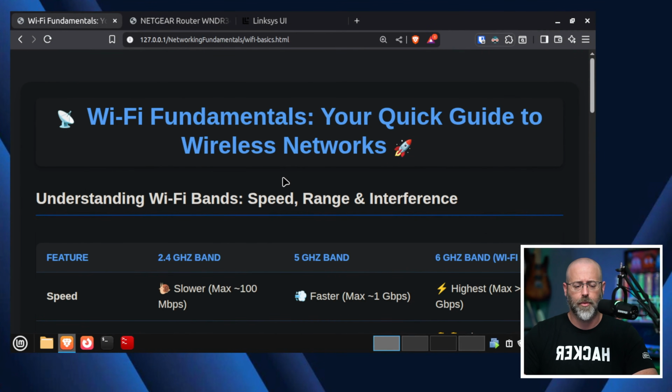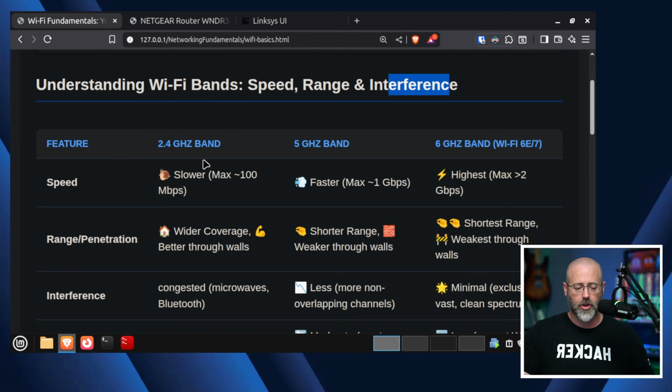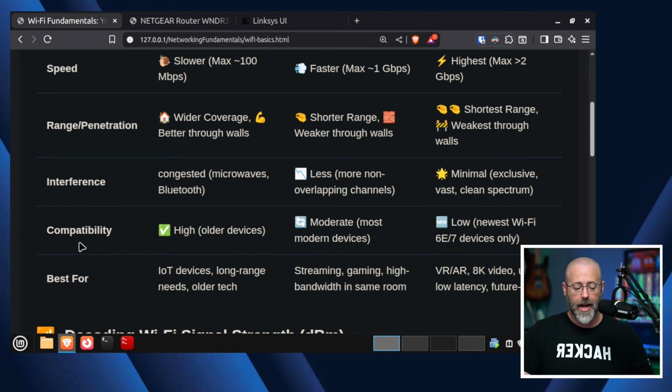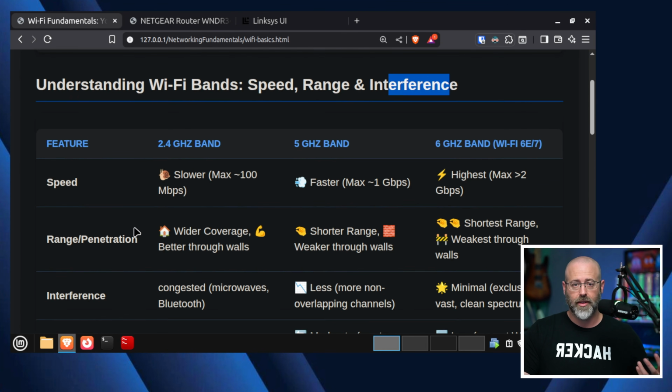And to help us do that, I've created this infographic to help work our way through Wi-Fi Fundamentals, our quick guide for wireless networks. So the first place we need to start is understanding Wi-Fi bands, the speed, range, and interference that comes with each. Now I have each band laid out right here for us. So I've got the 2.4 gigahertz band, the 5 gigahertz band, and the 6 gigahertz band. That's what we're going to work with today. And in each one of those columns, we're going to look at individual attributes like speed, range and penetration, interference, compatibility, and what it's best suited for, and how we typically end up using one technology over the other.